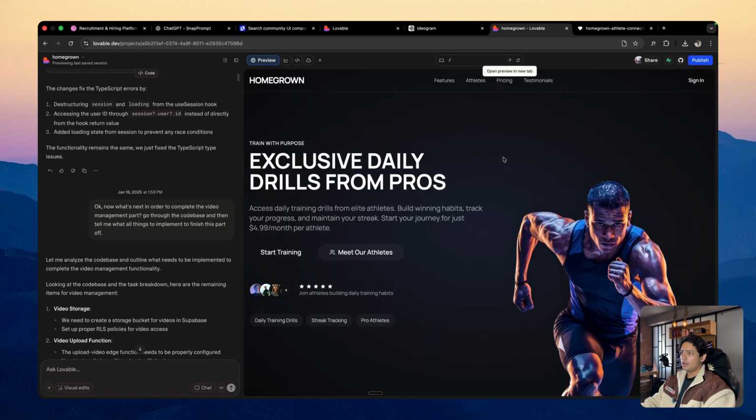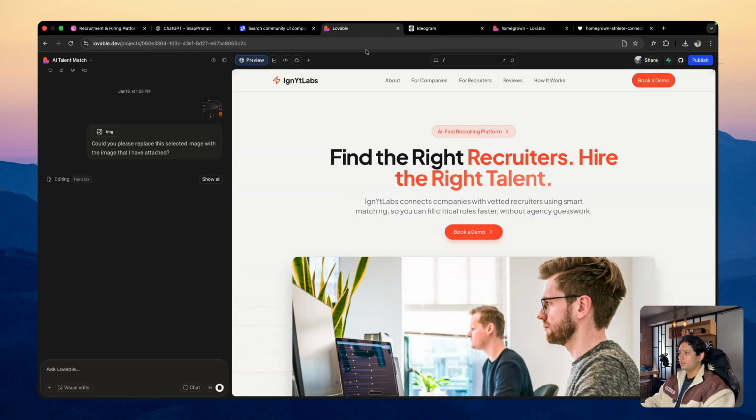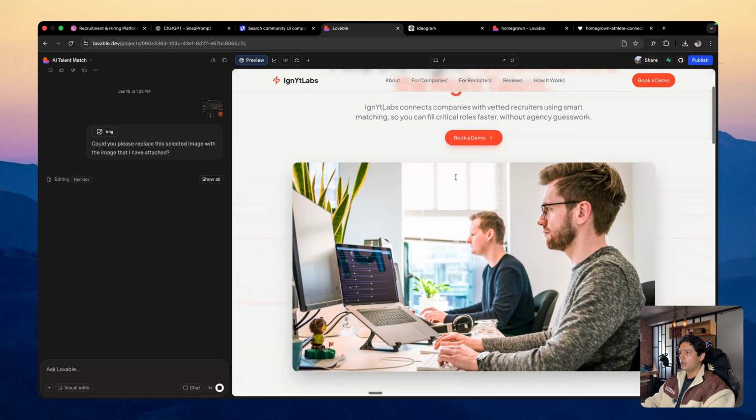For this particular website, what I did was I just added the athlete, and then I removed the background from it inside Canva, and then I just asked Lovable to add this image on the hero section, and that is it. Nothing complicated. Let me go to the Lovable website, and it is still editing it. So let me show you what it will do.